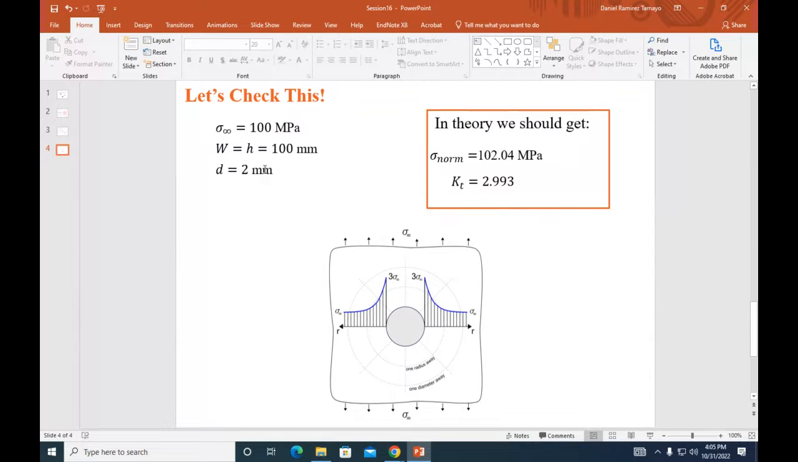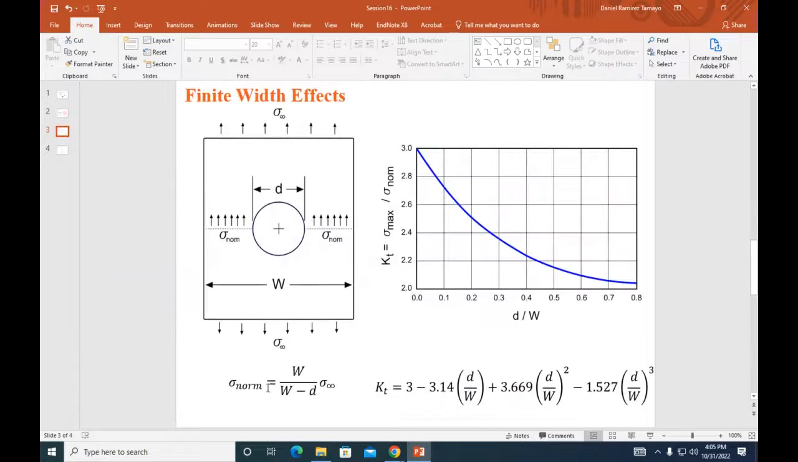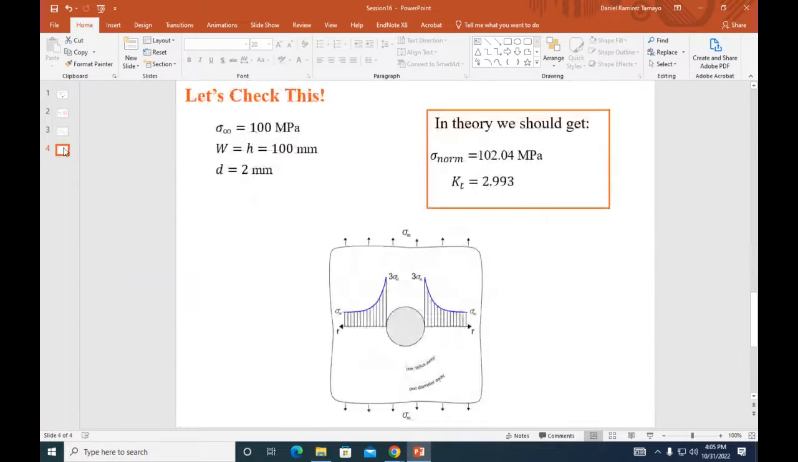millimeters. If we replace those values in these equations, sigma norm and KT, we are supposed to get 102 megapascals for sigma norm, and the stress intensity factor is 2.993, really close to the analytical value. The reason is that we have a plate that is 100 millimeters and a hole that is 2 millimeters. So it's relatively a hole in an infinite body. The hole doesn't feel the effects of the plate being cut, all right?